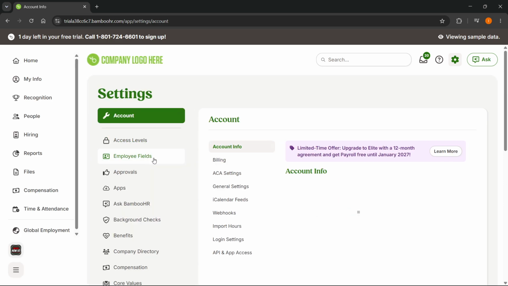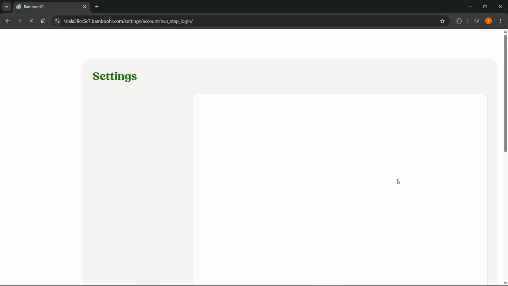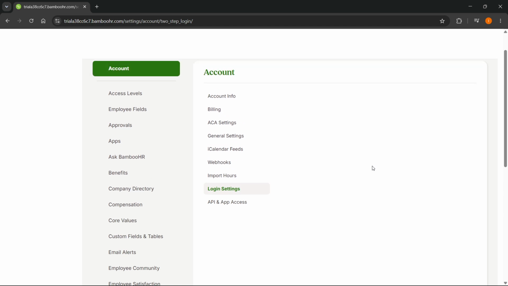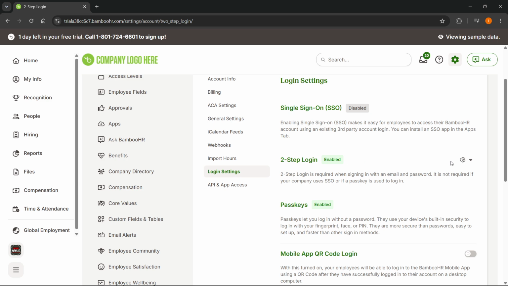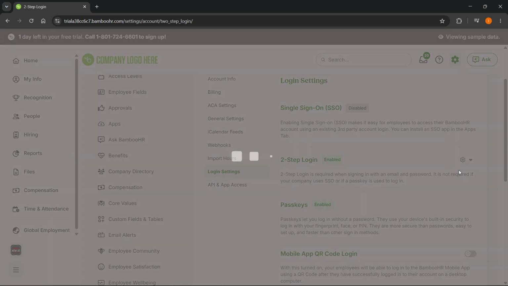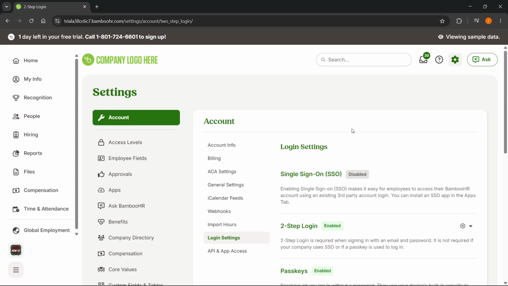You want to go to account, and then over here inside account you have login settings, and you'll be able to find your two-step authenticator over here. So make sure you're doing this as an admin. So just go to two-step login, click on the settings button, click on the reset employees two-step login, and then of course the admin can do this for anyone who has this enabled. And if they reset it, then of course you won't have problems anymore. You'll be able to sign in normally and then set up the two-step authenticator again.